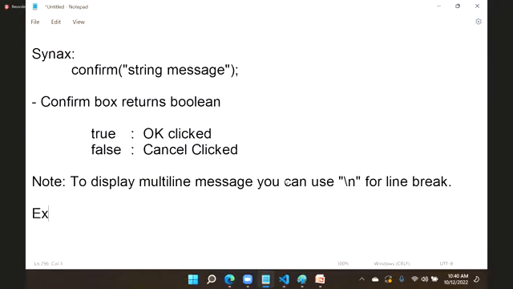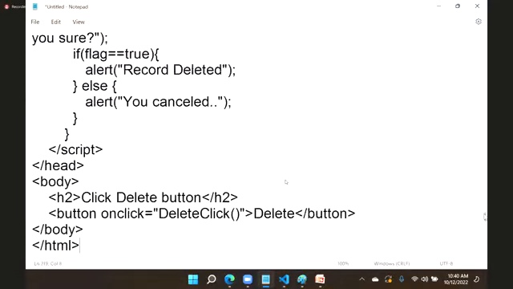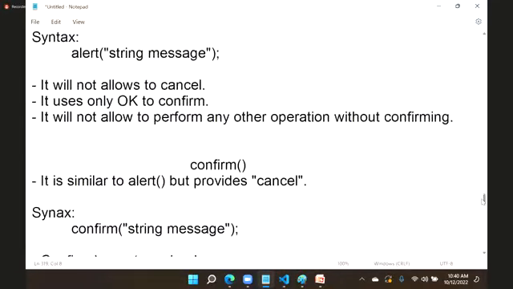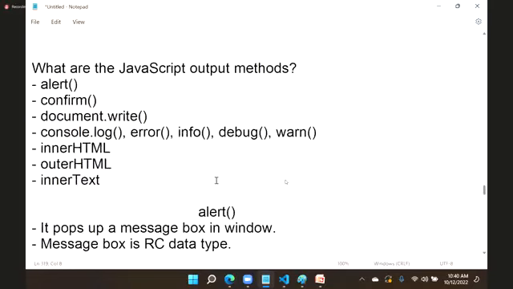So two important techniques are there. What are those two important techniques? One is alert, another one is confirm, and we have so many others that we will see in tomorrow's session. Okay, first you need to practice up to this. Then we will discuss others, and tomorrow we will see other output and input, how to handle both input and output, right? Tomorrow we'll continue, right?